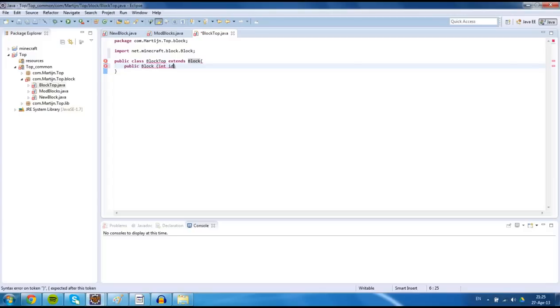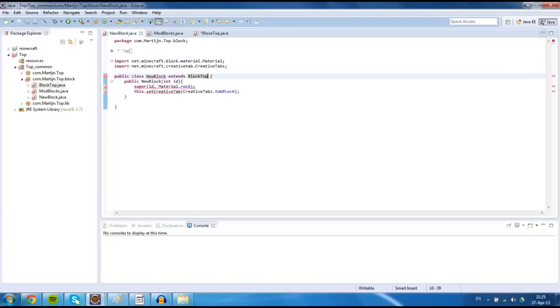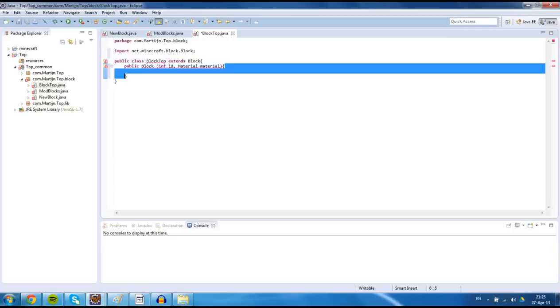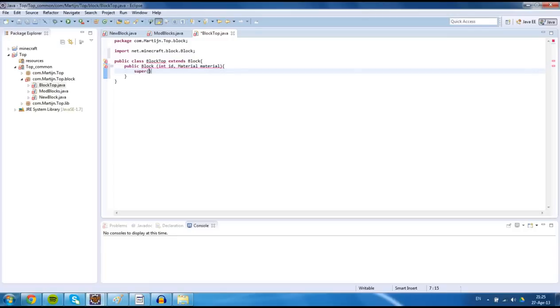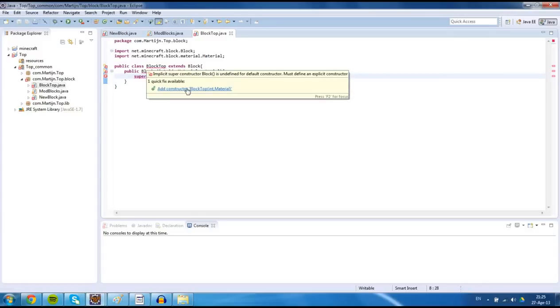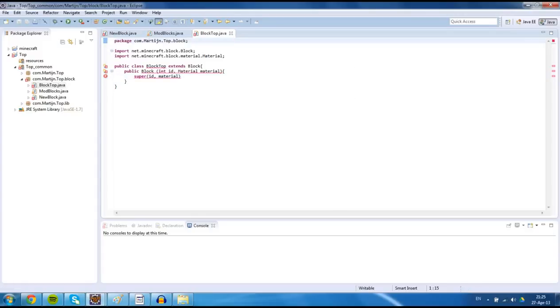Now we want to add a method here, public block. It needs an int ID and a material, and I'm gonna call that material. Now why does it need this? Because we are casting this, which is an integer and a material, to the block top class. So we need an integer and a material. And once again we are also gonna call that to the superclass, which in this case is the block. So import the needed stuff, int ID, material.